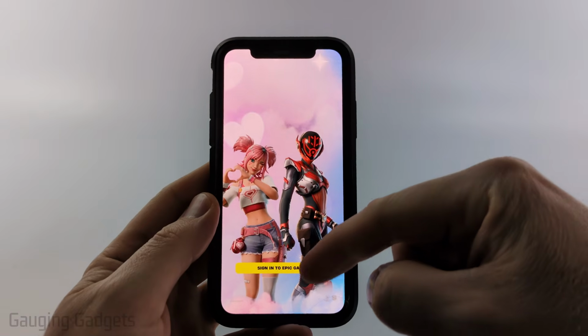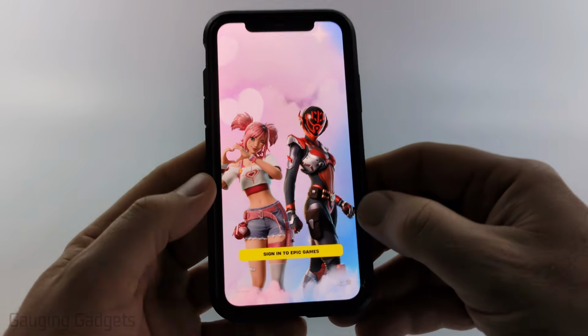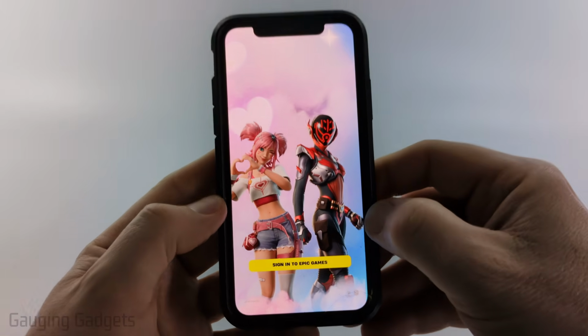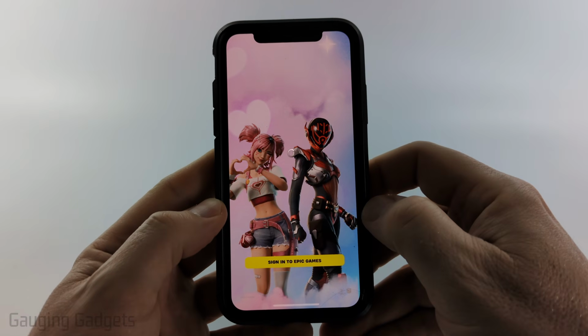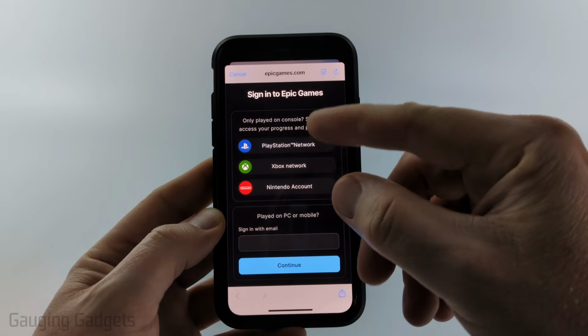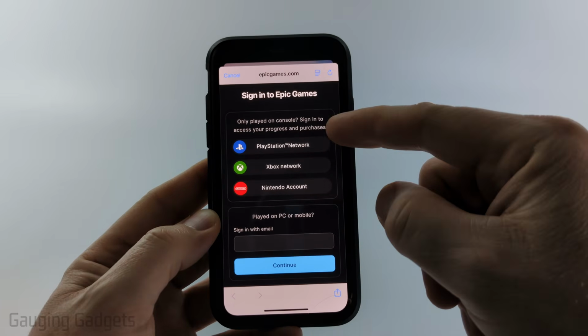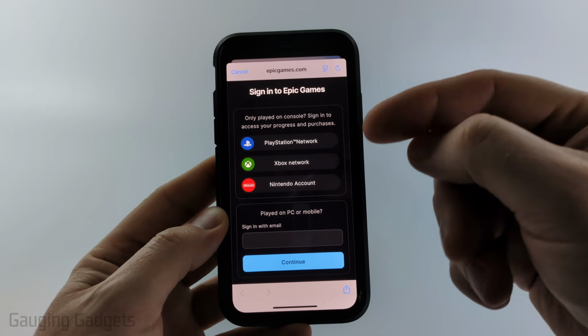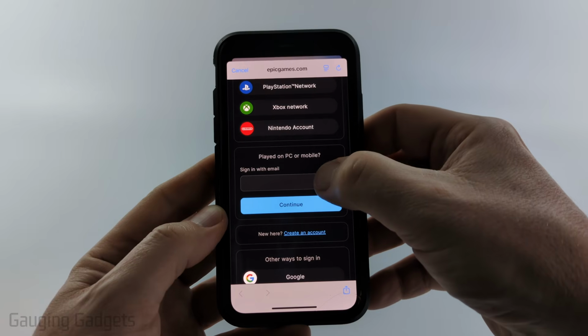So once it's done downloading, it'll then install Fortnite. And now we just need to sign into our Epic Games account. So I'm going to do that, select that. It's then going to open up Epic Games in the browser where we can sign in using either our PlayStation, Xbox, or Nintendo's account, or we can just use an email address.